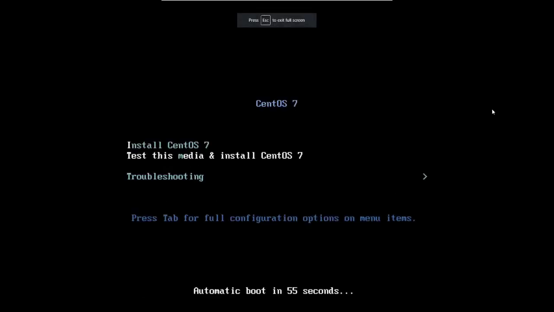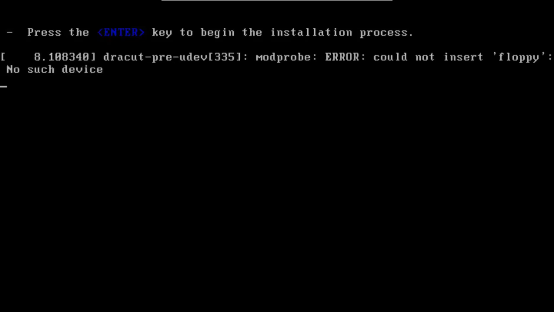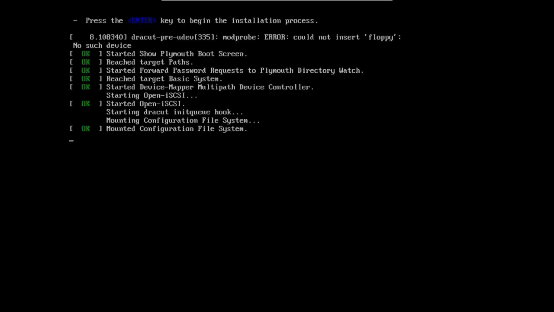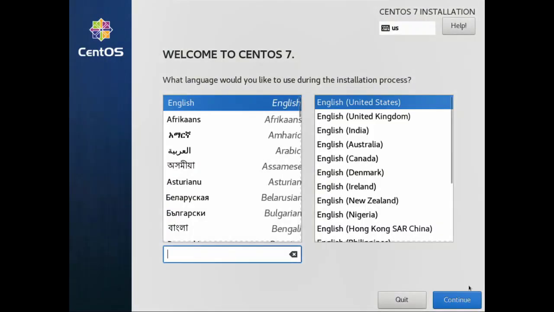We'll go ahead and put this in full screen mode. I for install and enter. I'll have you select enter again to begin the installation process. This will be unpacking the ISO in order to begin the installation. Once that's complete, it'll have you select your language and hit continue.